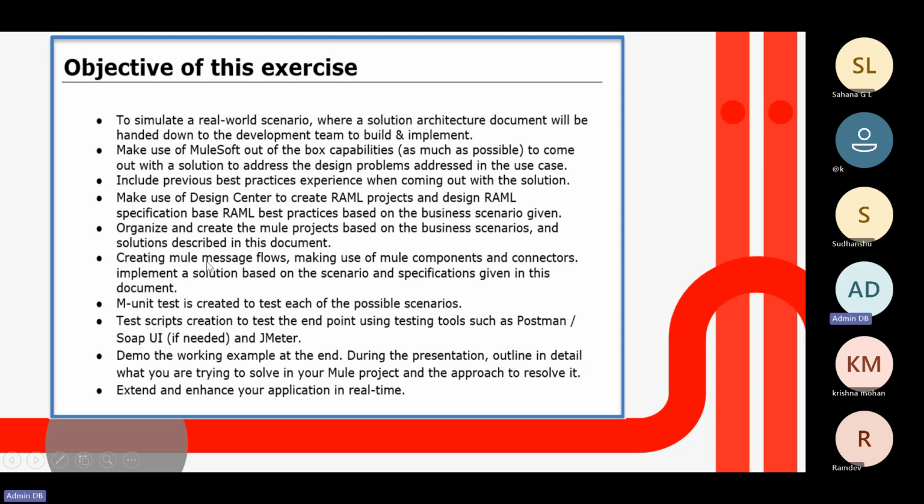So all these things will be covered, like Mule message and Mule components will be used at the time of development. We will use MUnit for the automation purpose, like we will write the MUnit script. And here we will see both methods. We will see MUnit recorder also, and we will see MUnit manual also. Using both ways, we will automate the testing process, the unit testing process.